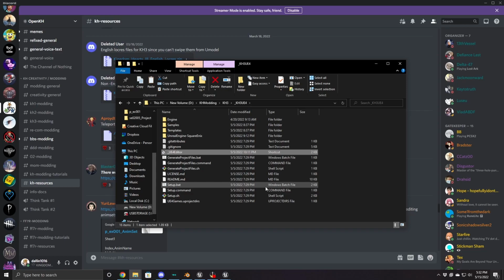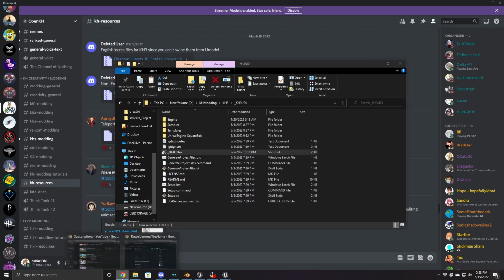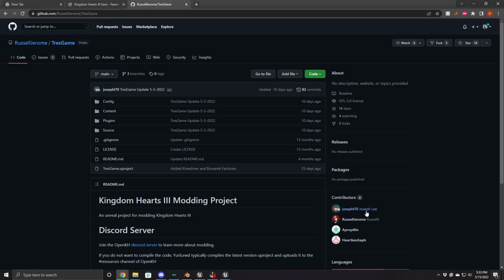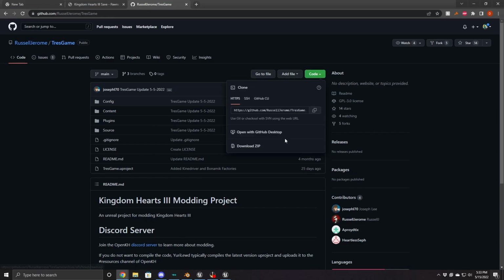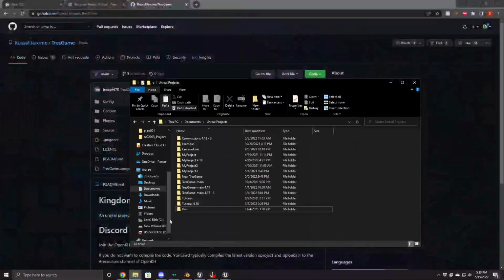You also need a custom Unreal Engine project that is made to mimic some of Kingdom Hearts 3's classes, and make dummy classes so that you can use Kingdom Hearts 3's classes. You're going to want to get that. It's called Trey's Game. This was made by Joseph and Russell. Awesome guys in the KH modding community have made so many things possible that would not be possible without them. So you're going to want to download it. If you have GitHub Desktop, you can download that, or you can download a zip. You just want to put it into your Unreal Projects folder, which is in your documents.